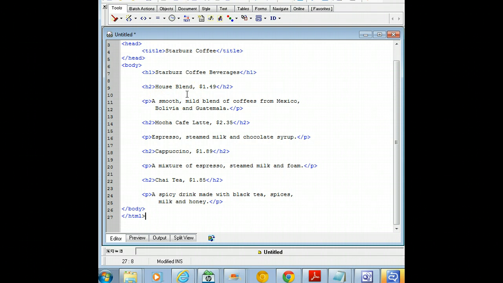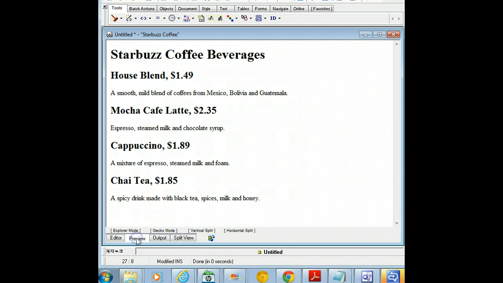Now they ask you to save the file and then open it up in the browser. The beauty of HTML Kit is you don't have to do that. I haven't even saved this file, and yet I can go ahead and hit the preview button and see what it looks like. And there is our web page.